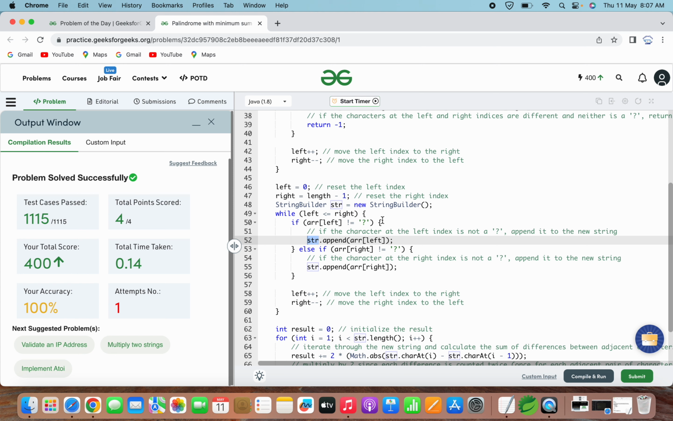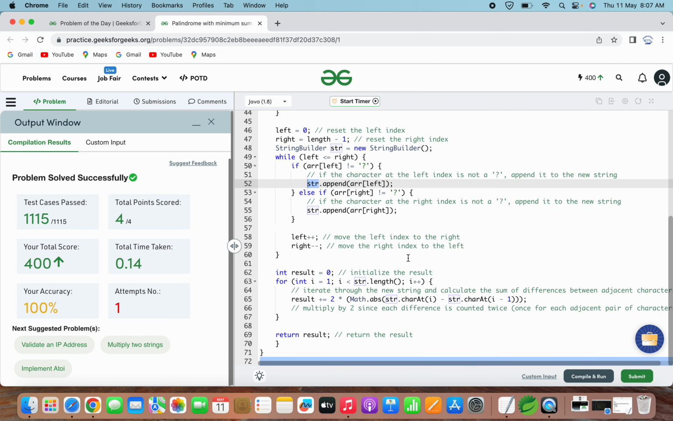Now we calculate the sum of the differences. Then iterating through the new string to calculate the sum of the absolute differences between the given characters. So this takes big O of m time, where m is the length of the new string. So overall, the dominant time complexity of the code is big O of n, as the operations involving the input string and the new string are most significant. So therefore, the total time complexity of this given code is in the order of big O of n.